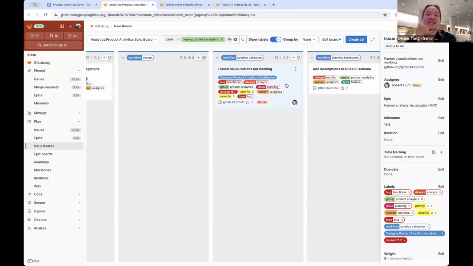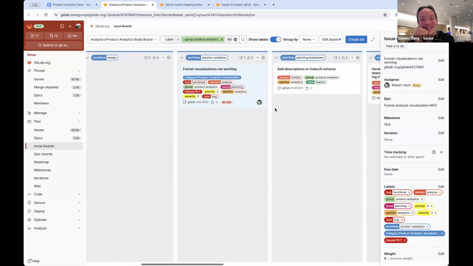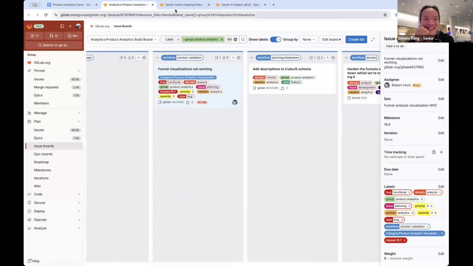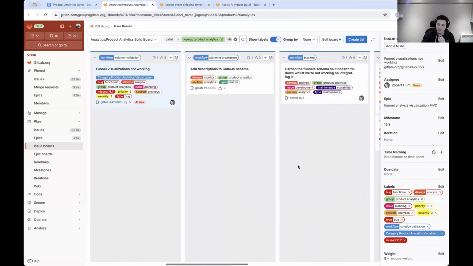But we do have funnel visualizations not working. Rob, I know you've just gotten back from your holidays, so anything you want to add here? No, generally nothing more. The plan that I proposed seems to have general acceptance as a good way forward. So I'm ramping myself back up, but I will be breaking that out and putting that forward for scheduling.